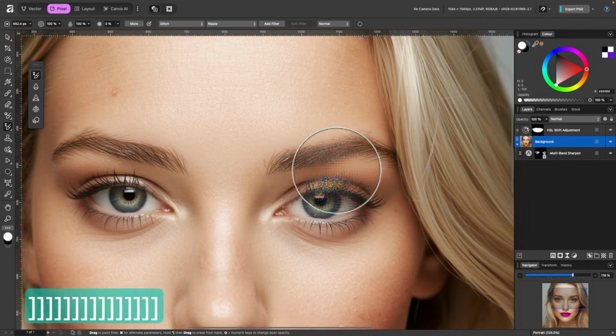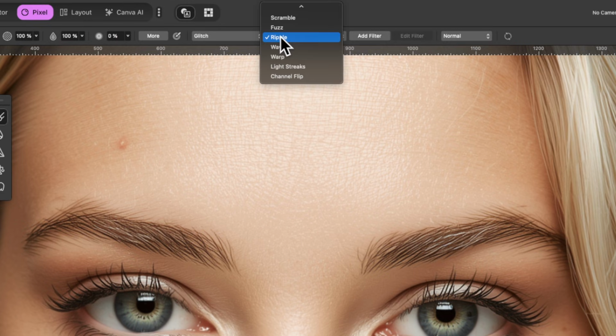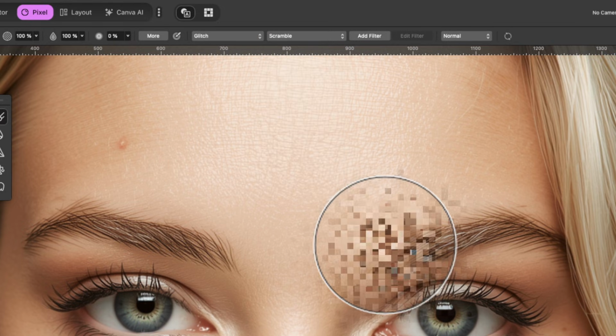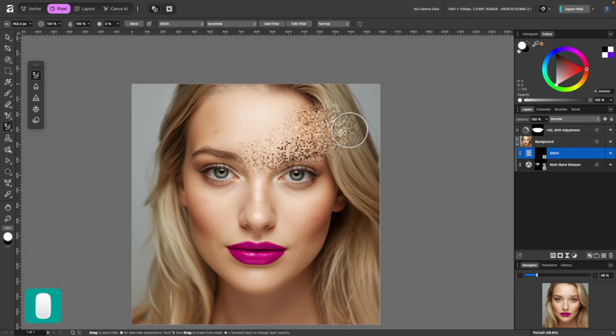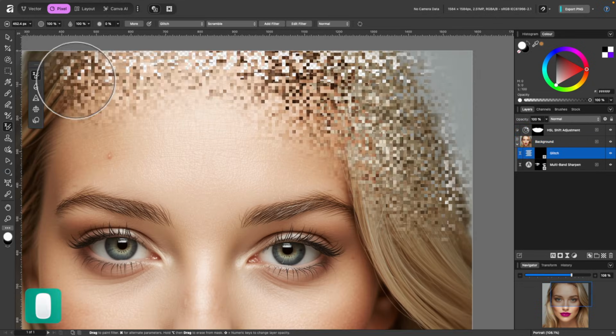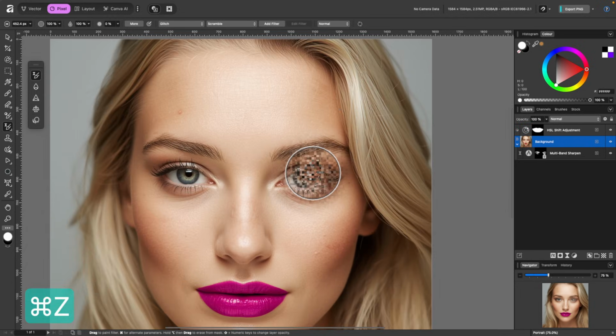And you can see as I hover around, look at that, that's pretty crazy. With this glitch, you have loads of different options. So ripple is one, and waves is another. And I'll just choose scramble because it's pretty full on, this one. And there we go. You can just paint over whatever you want. I'll press Command Z on that. So you can get creative with this, but I'm just going to delete that for now, and we can continue.